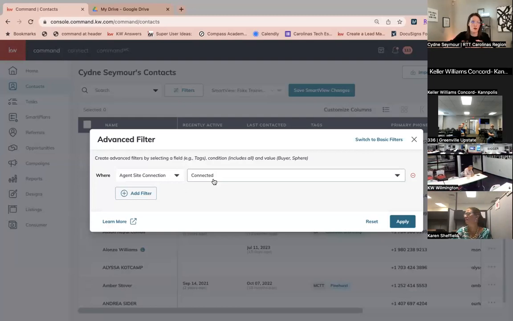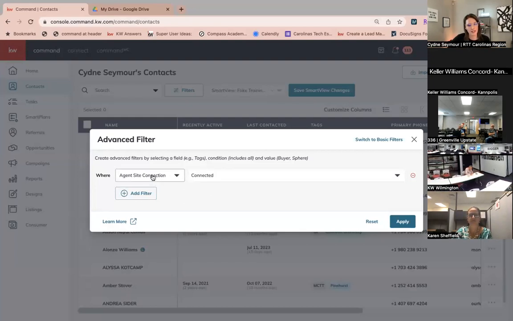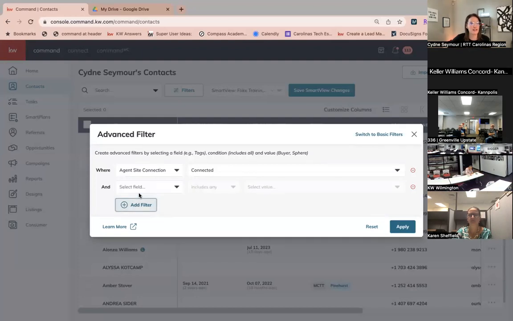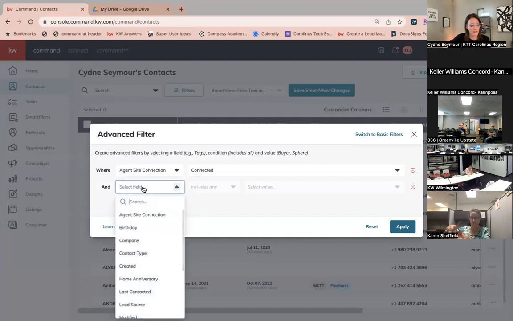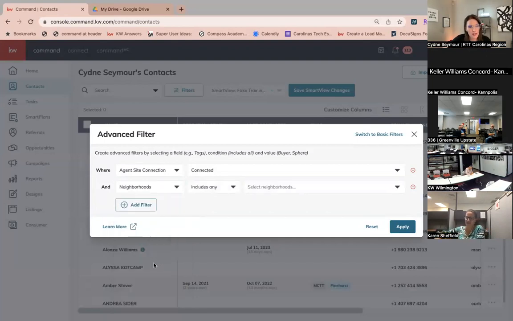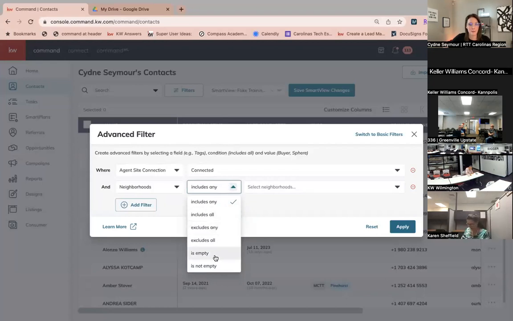But we're going to go the route of who is connected, and I maybe don't have them set up as I want to. So I'm going to say agent site connection, that's connected. Then I have the ability to add this additional filter. So I'm going to add this additional filter, and the field that I'm going to add here is, I'm going to come down here until I get to neighborhoods. And for neighborhoods, I'm going to say is empty.